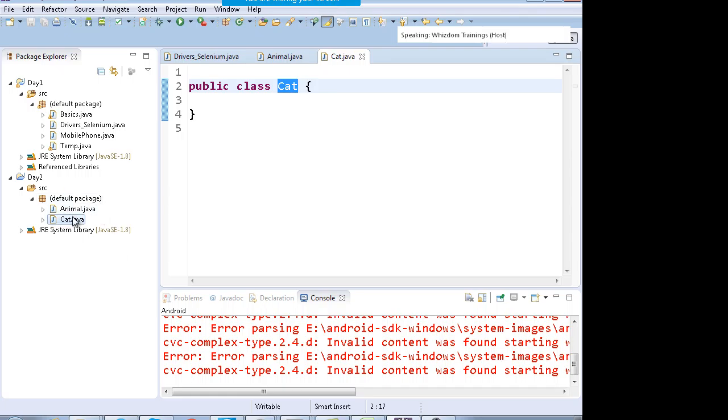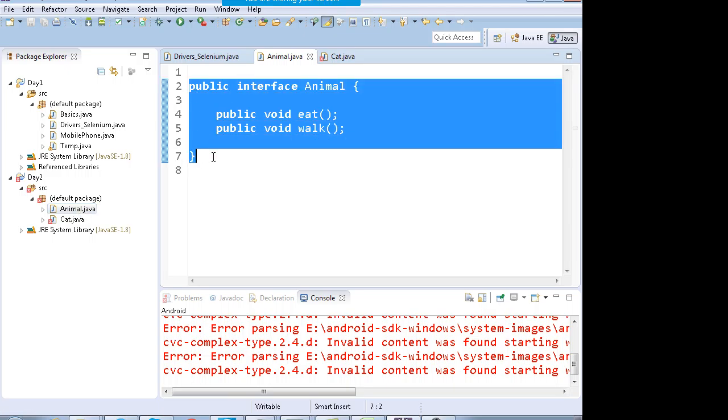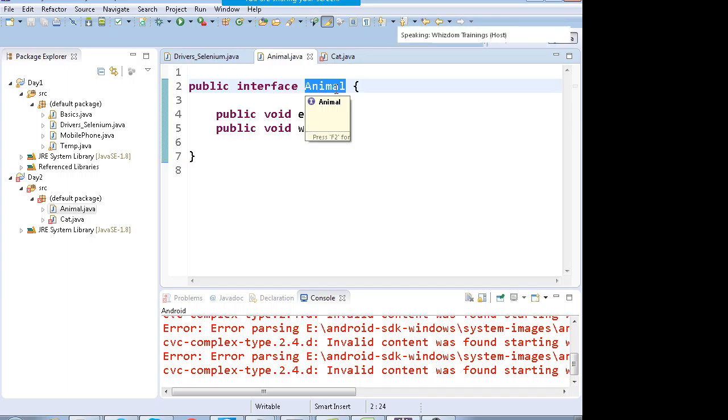Now suppose I make a new class known as cat.java. I'll make the class as cat, and I write: public class cat implements animal. Now what do you mean by implementing an interface? An interface is something which is not complete. It's incomplete. It's just got the method declarations. It hasn't got the method bodies. An interface is always incomplete.